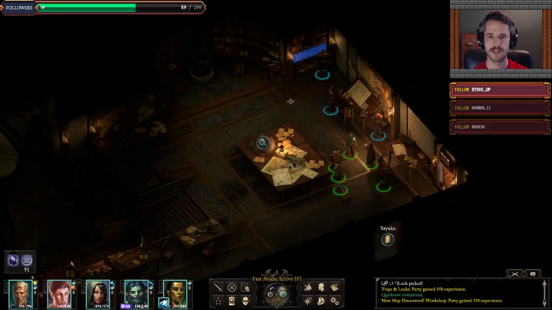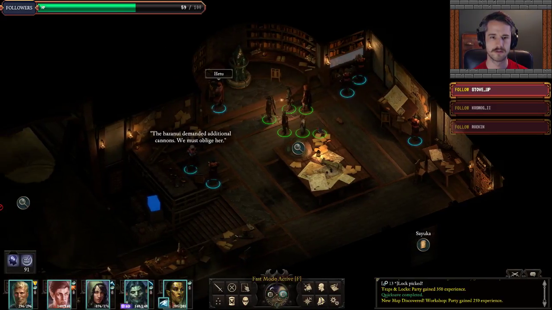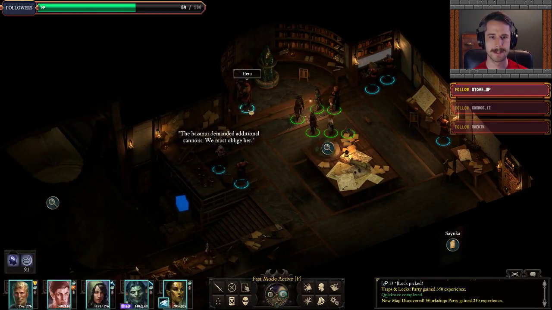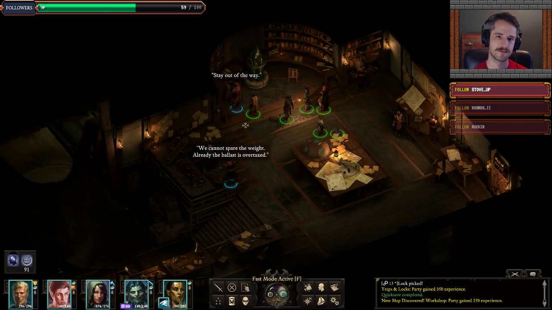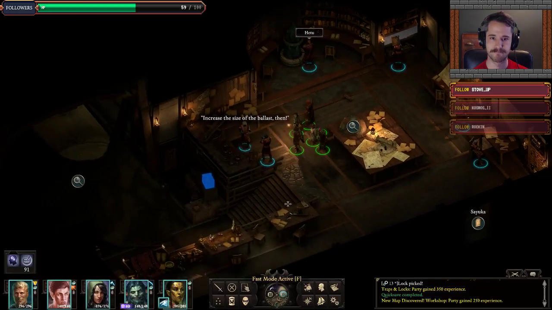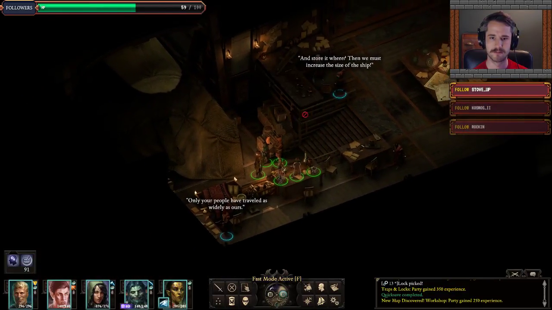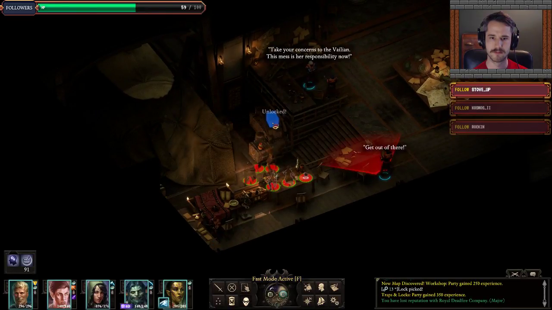Ahoy. Aye, aye. A Hazanui and additional cannons. We must oblige her. We cannot spare the weight. Stay out of the way. Already the ballast is overtaxed. Increase the size of the ballast then. And store it where? Then we must increase the size of the ship. Take your concerns to the Valian. This mess is her responsibility now.